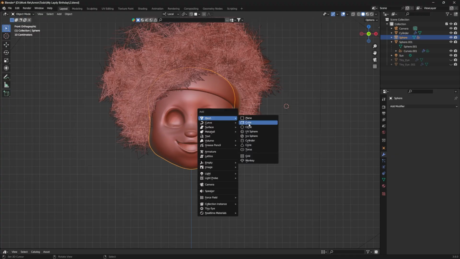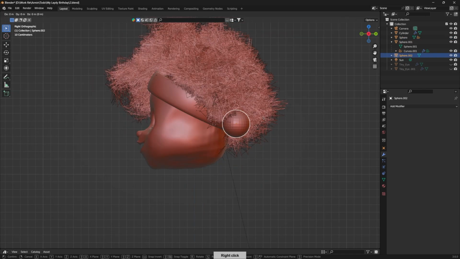Step 4. Eyes and nose. Now I'm adding the final details to complete the face.